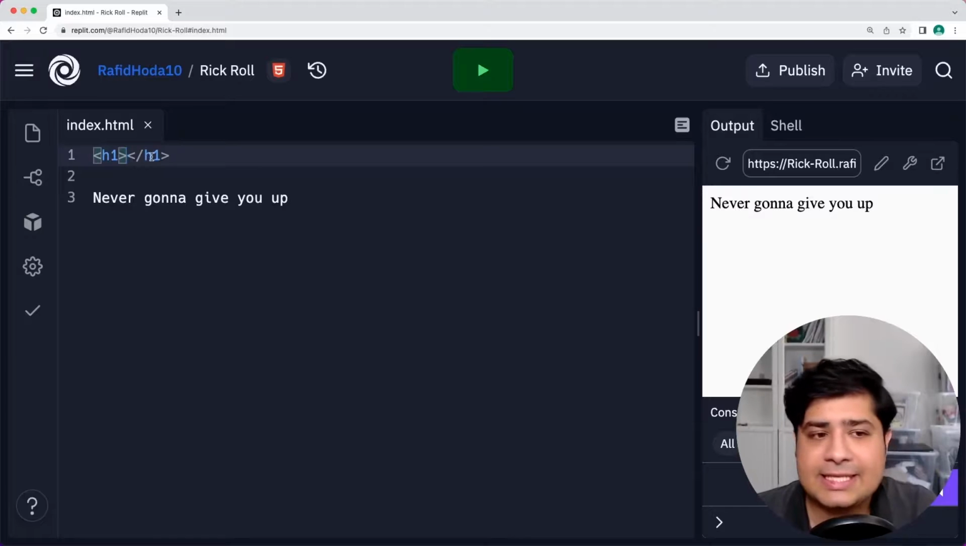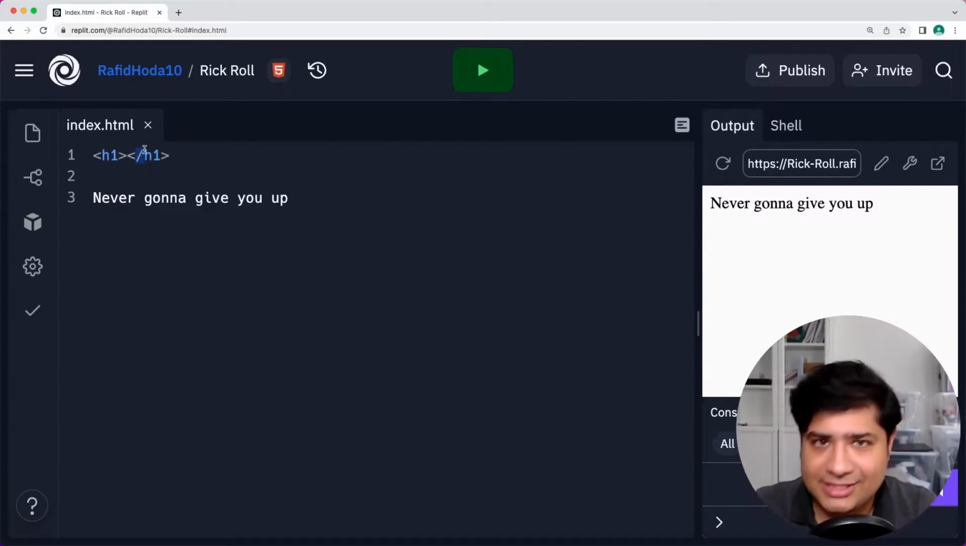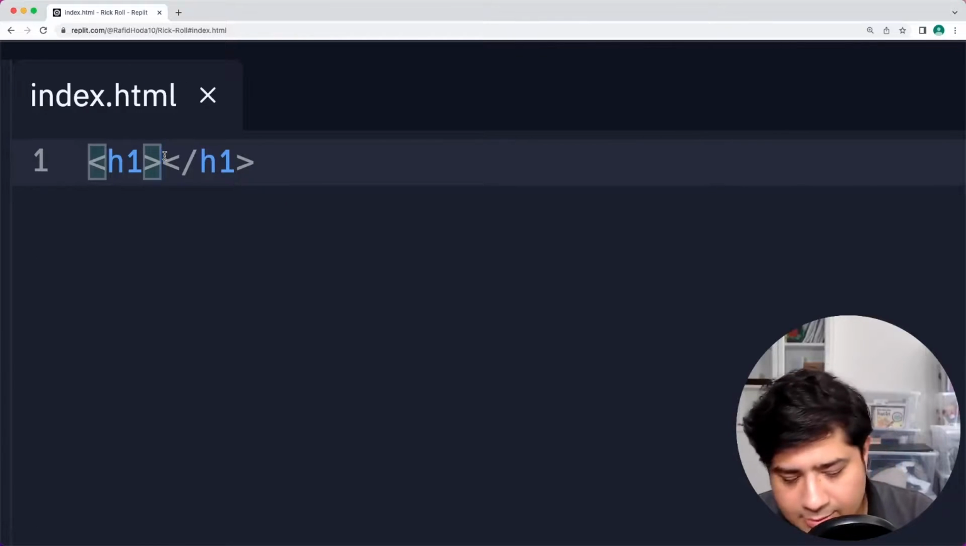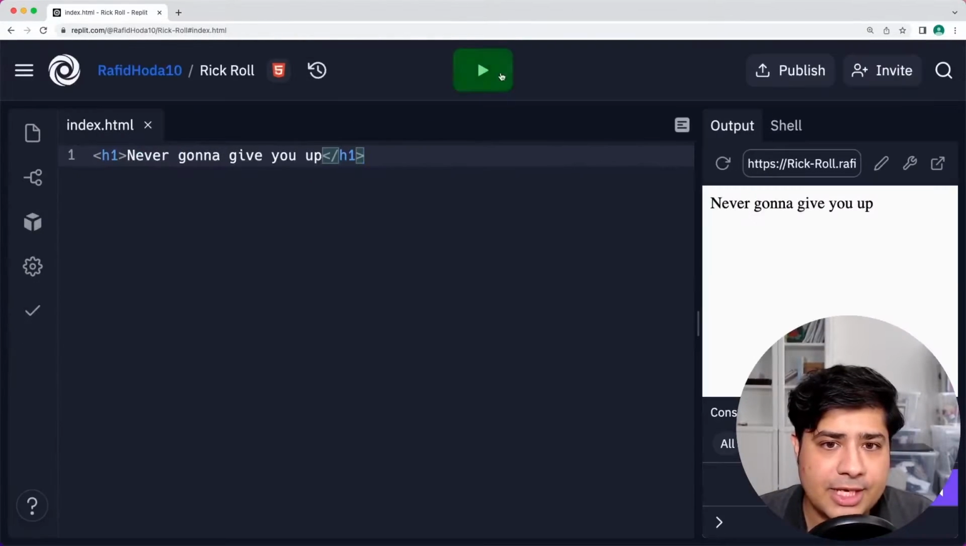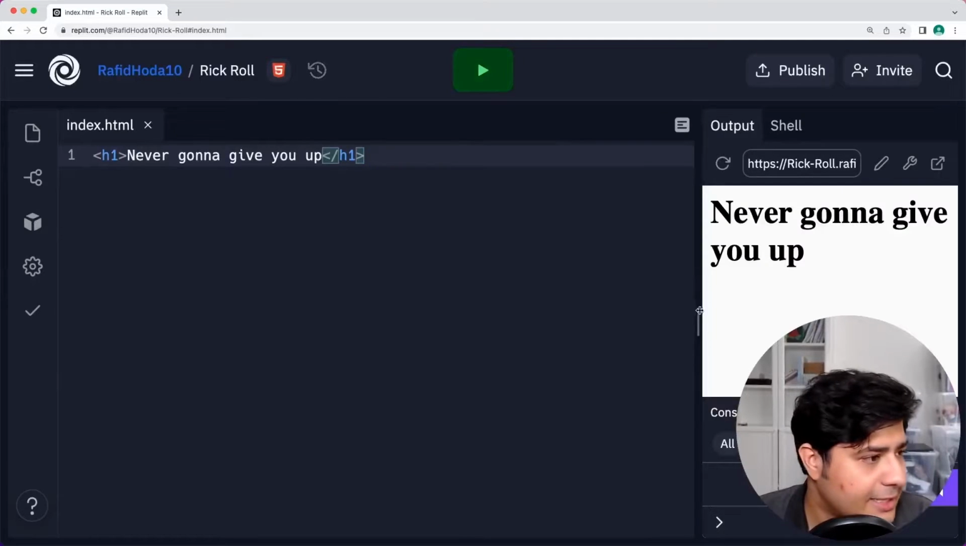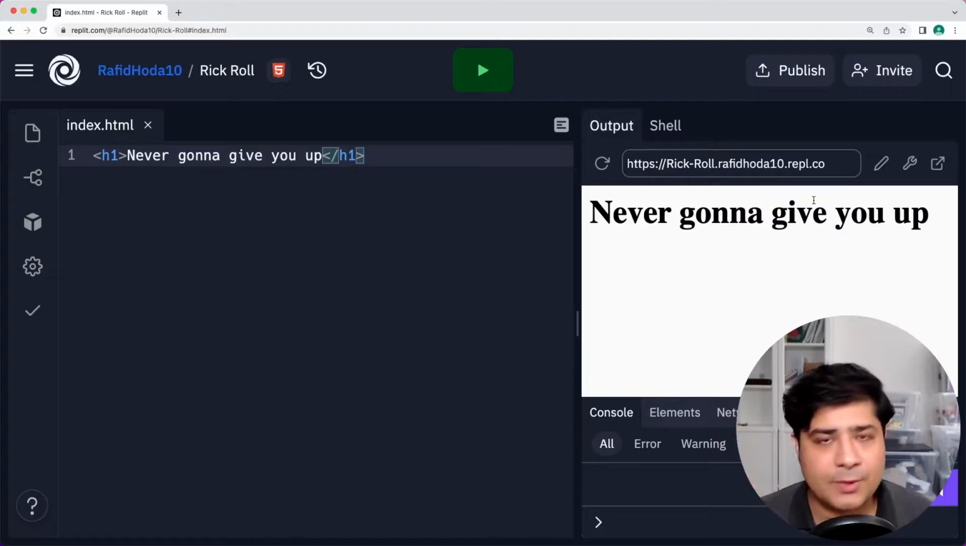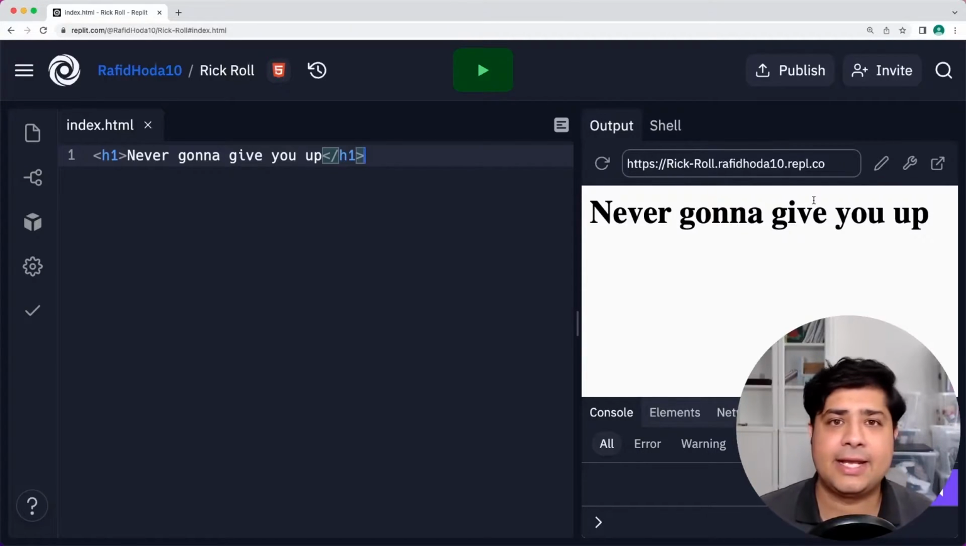The way that you can see that this is the ending tag is because of this symbol, the slash symbol. So I'm going to copy this content and put it right in between here. Now let's zoom out and run this. And now you can see that it's much bigger text, it's bold. You know exactly that this is the heading of the web page.